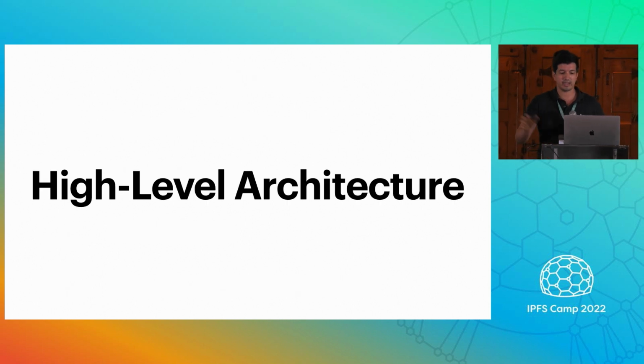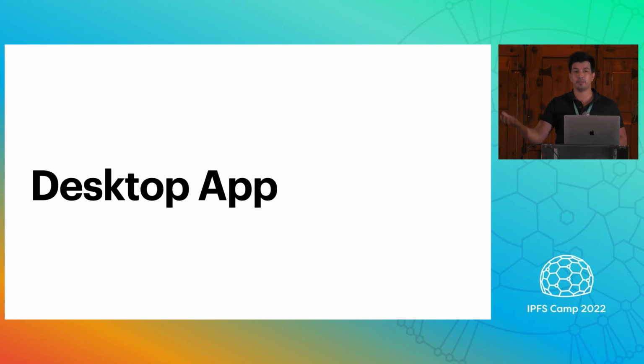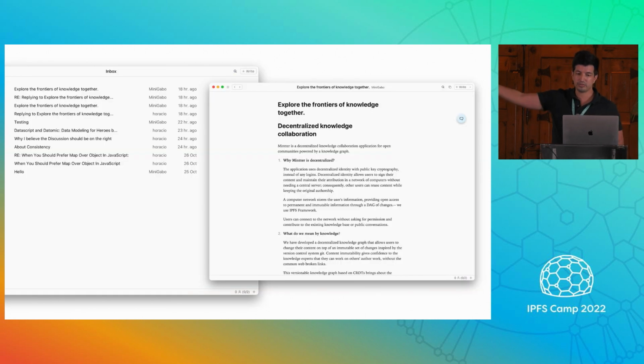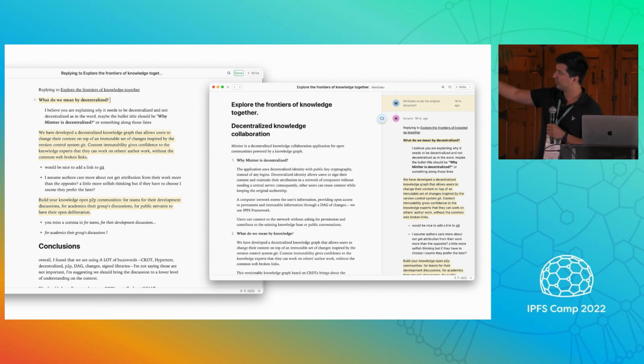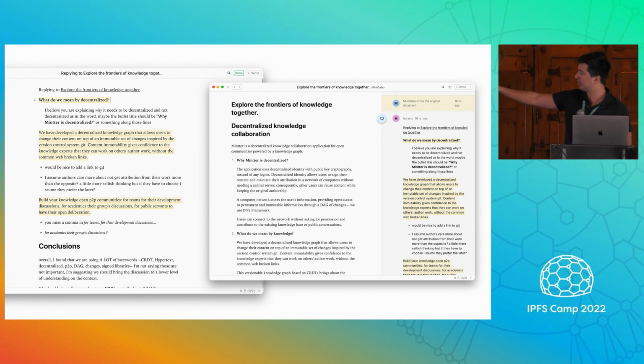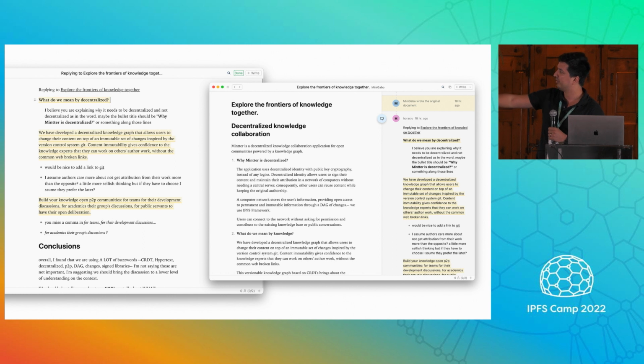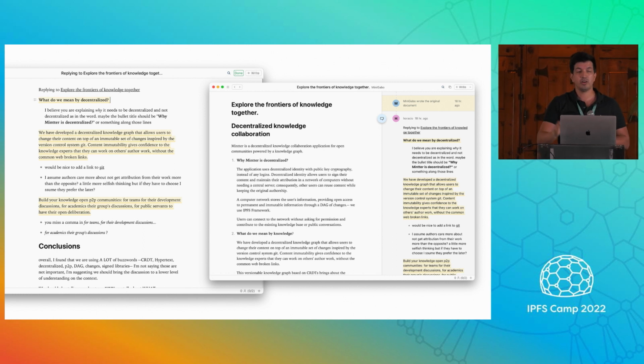So here's a high-level architecture. Right now we have a desktop application that looks something like this. You have the list view of documents and also the document view. You can see some parts of one document that is reusing parts of other documents. And here's another view where you can see not only the base document, but also the extension, the discussions or the activity happening around that document.